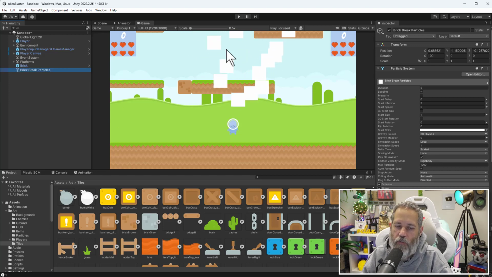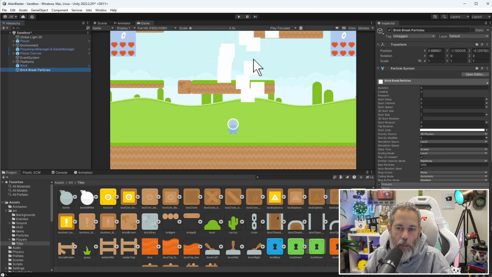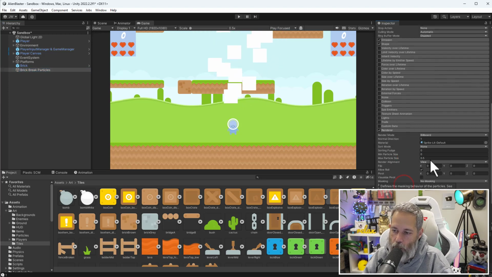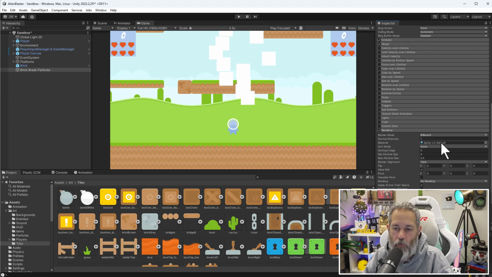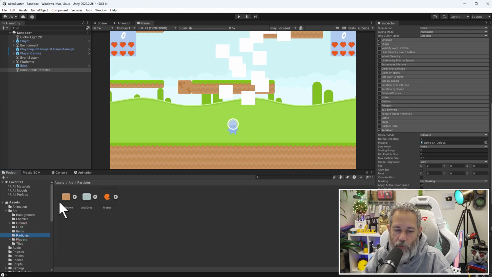And then we need to first create a material so that we can assign our texture here and get this showing up. If you look down at our particle system, underneath the renderer section, you'll see that the default material is this Sprite Lit Default, and that's not really helpful. We need an actual material that shows some sort of a block. And if we look at the particles folder here, you see that we actually have a broken little brick brown object or texture that we can use. So I'm going to create a new material that uses that brick brown.